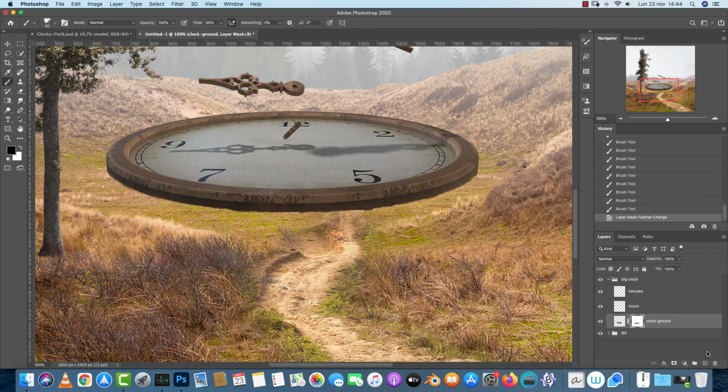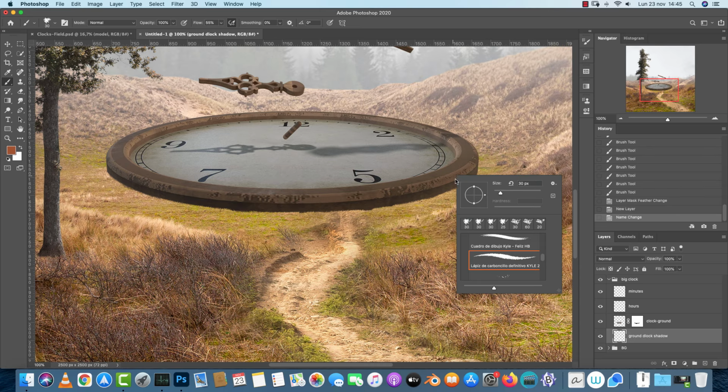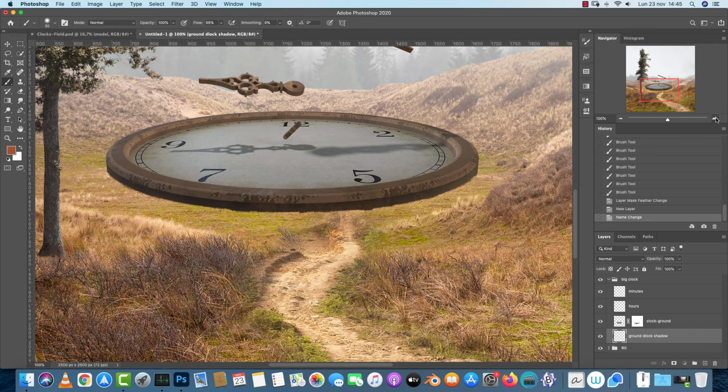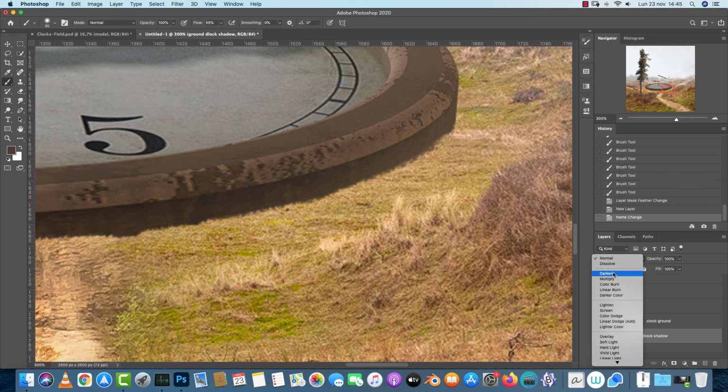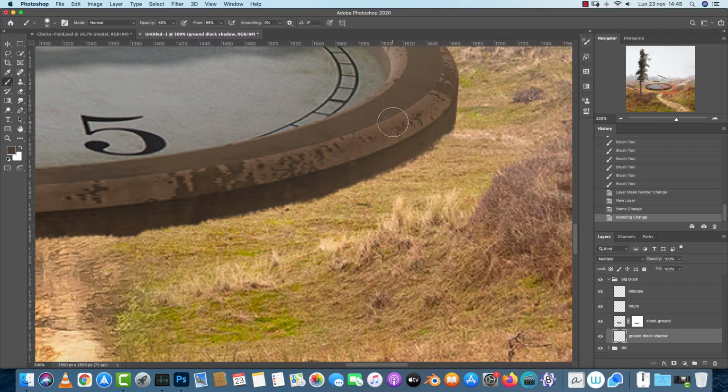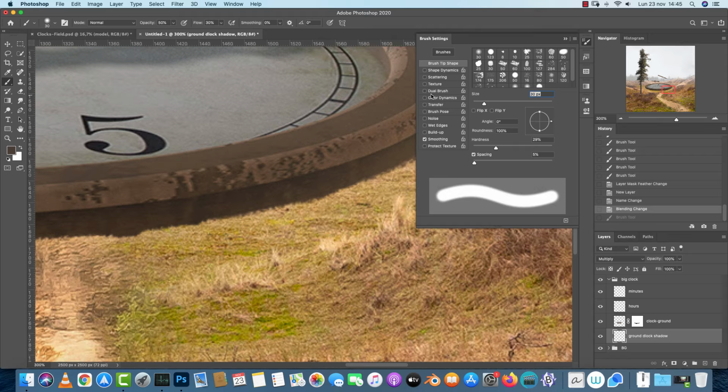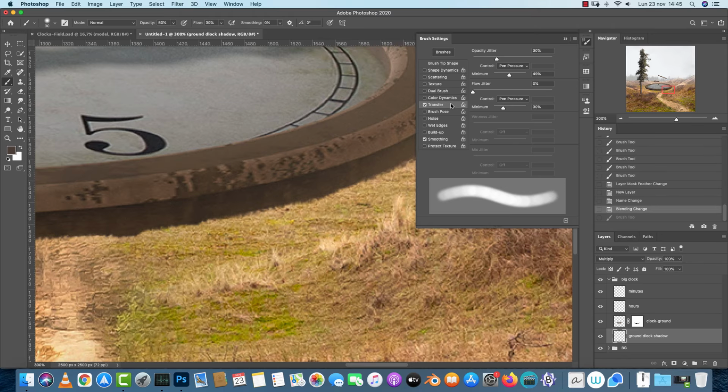Let's create a shadow for this, and let's name it ground clock shadow. And with the brush, I will use a normal brush with a hardness of about 30 or 40. And I'm not gonna paint with pure black. I will just use this brown tone, actually this one, and place the blend mode on multiply on this layer, and just drop the opacity as well, 50, and flow maybe 30. I'll activate the pen pressure because I'm using a tablet. So on the transfer I will use the pen pressure like so.